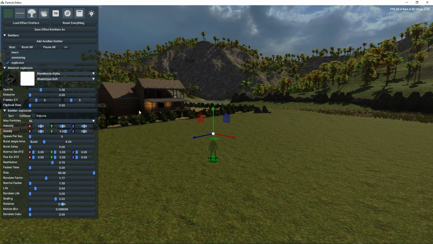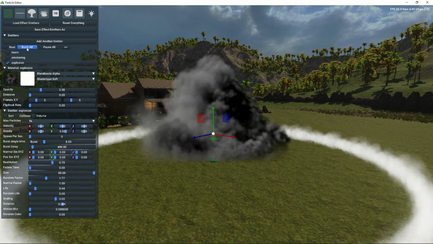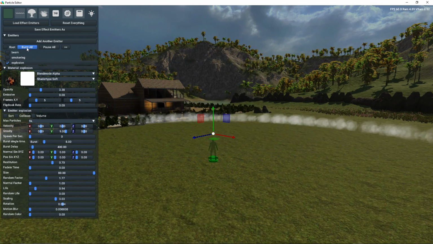Okay, then let's just get it all together and see. Poof. Yeah, the explosion should not start as fast, so we will set that to around 400 milliseconds. So it starts before the smoke ring. Let's see how that looks. Wow. It looks great.